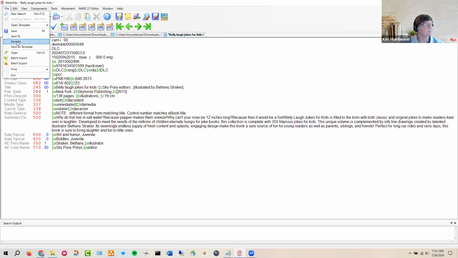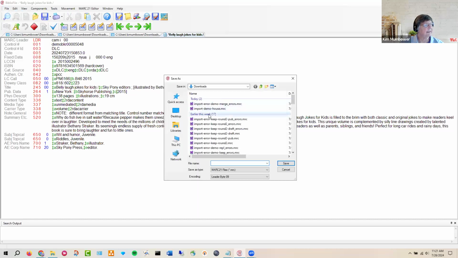So let me go ahead and file, save as. You need to save it to a new output file. I'm just going to call this demo belly. Great title here. Typically when I work, I go through my error report and I save all of my mark corrections to the same output file. Then I re-import them all together.